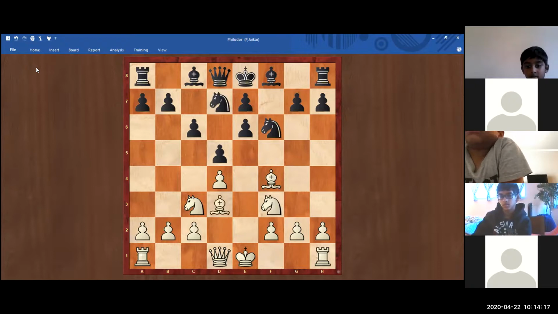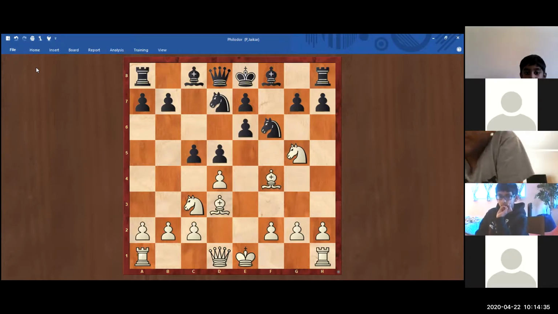Knight d7, bishop d3. After c5, I go knight g5. Black has so many pieces on the bench. He has still some pieces to develop. That's right, his bishops are still not developed. So what should black play here?